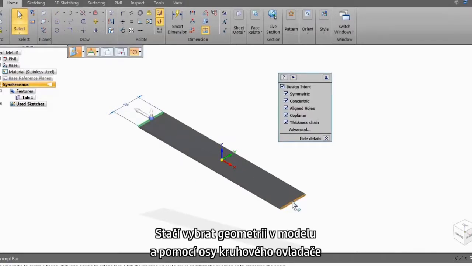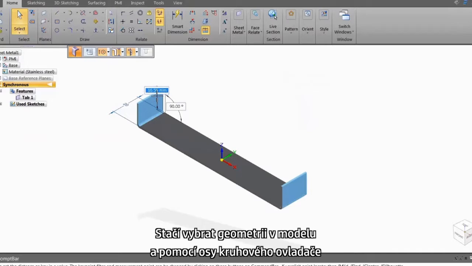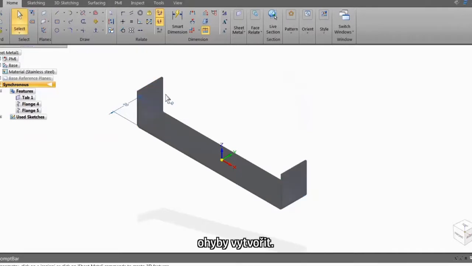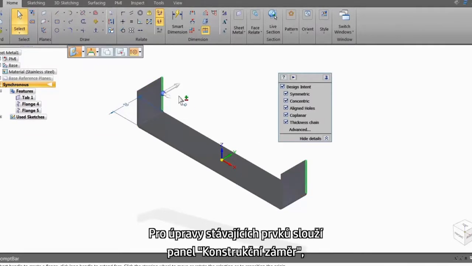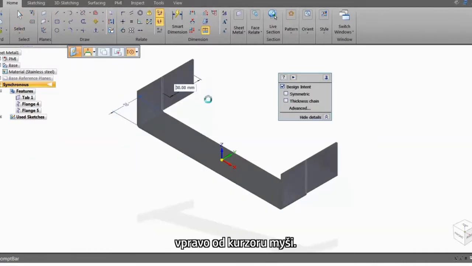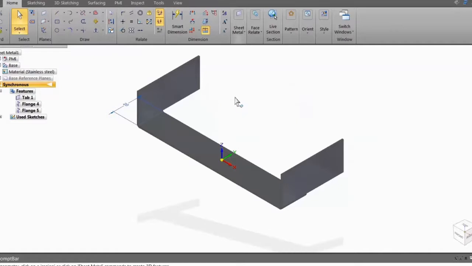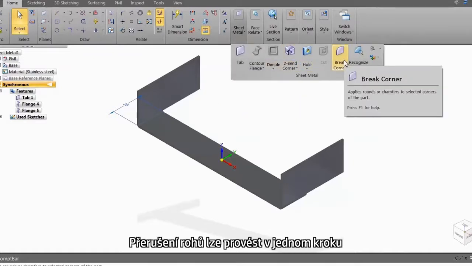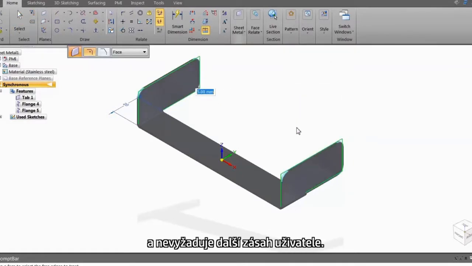Simply select geometry in the model and use the steering wheel axis to create the flanges. Use the Design Intent panel available right at the mouse cursor while editing existing features. Breaking corners can be done in a single step and does not require further user intervention.